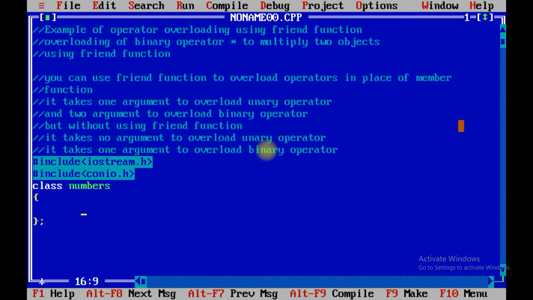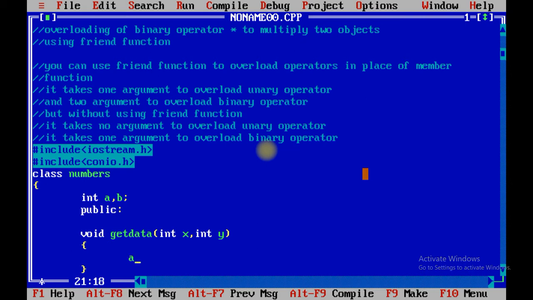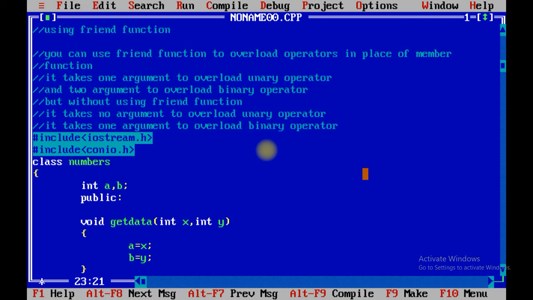Inside class number we are going to declare two variables a and b, public keyword, void get data, integer x comma integer y, a equals to x and b equals to y. a and b are the variables which are declared inside the class number, and similarly x and y are the variables which we have placed using the argument list in get data.